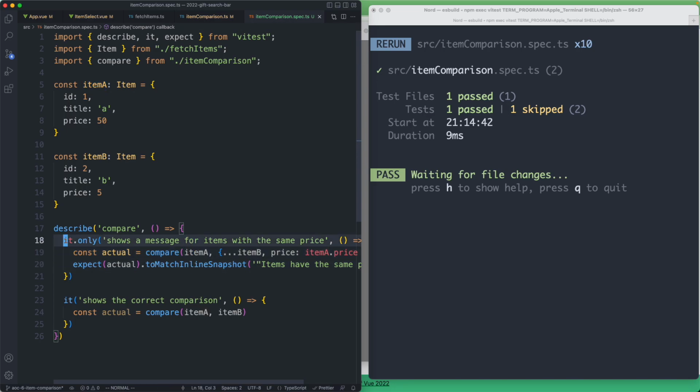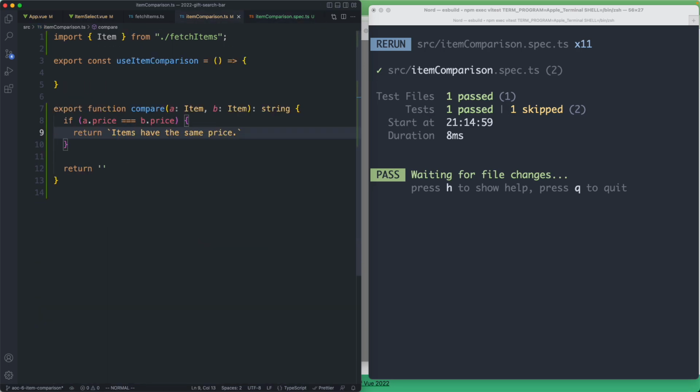So now that that one is passing, I'm going to go ahead and remove the only, and we're going to do the other one down here. This is going to be the more interesting one. What I am going to do is just talk about the logic a little bit, and then we're going to write the test. So we have a few different options here. We don't know if A or B is going to be more expensive. So what we could do is do two comparisons.